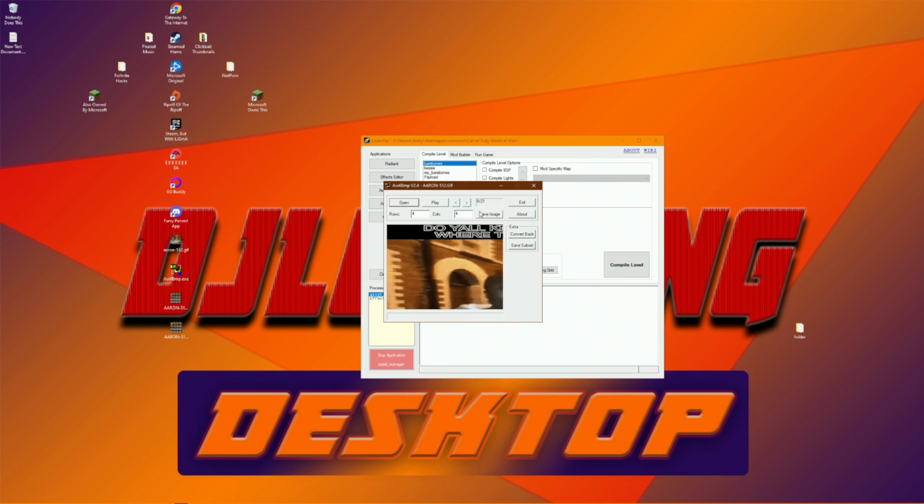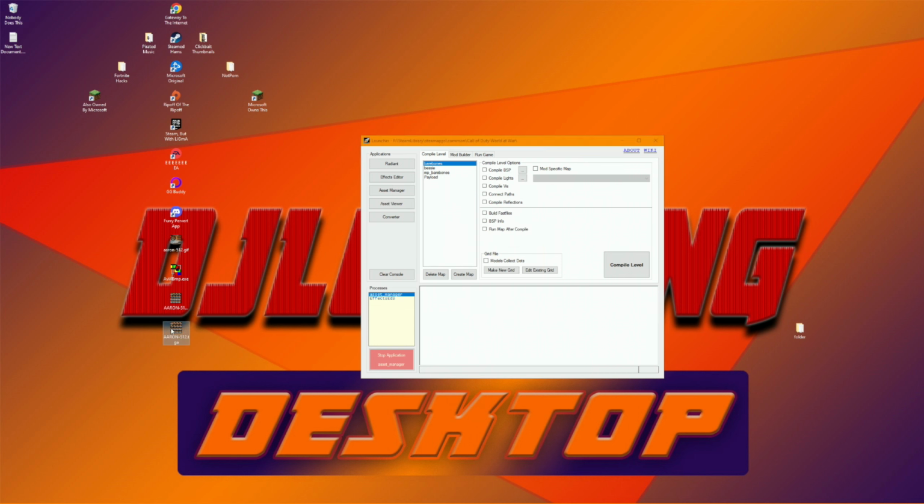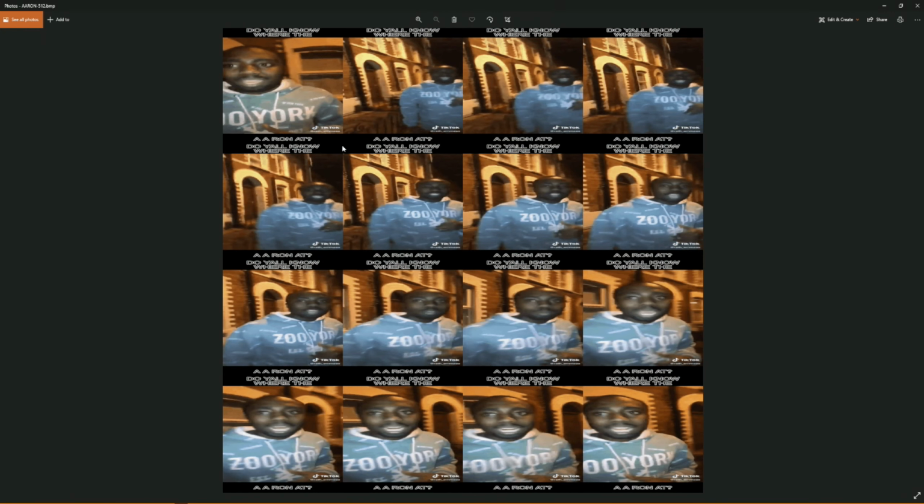We can save the image. It has to be a power of 2, I believe. You can save the image, which I've already saved, and this is what it is going to look like after you save it as a BMP image. 1, 2, 3, 4, 5, 6, 7, 8, 9, 10, 11, 12, 13, 14, 15, 16. All you basically have to do is make sure it's a square image.